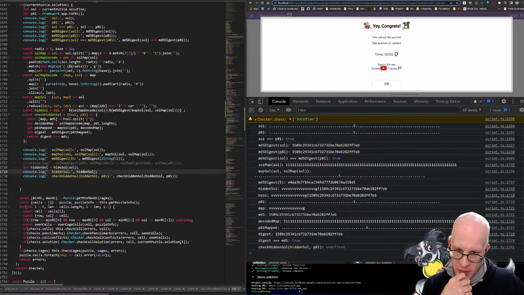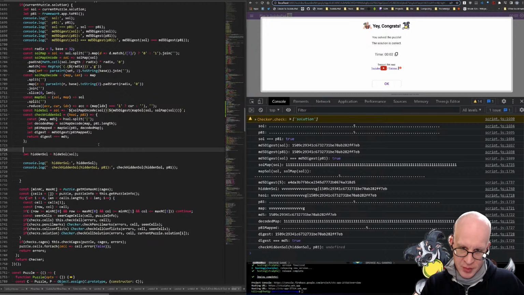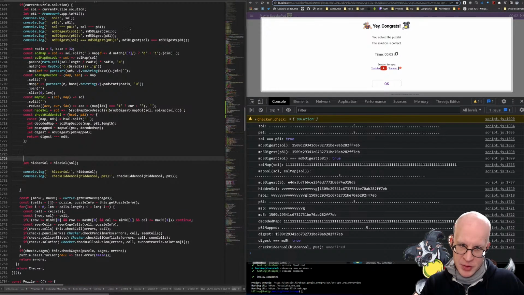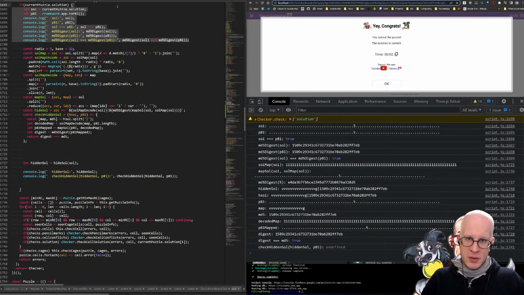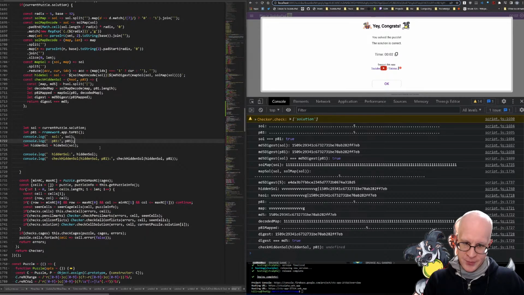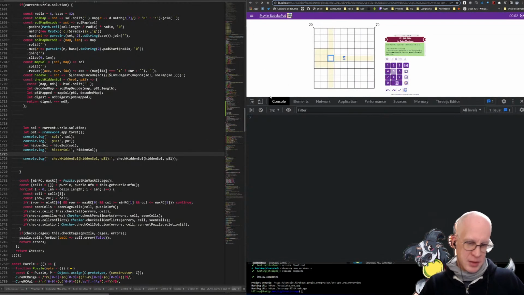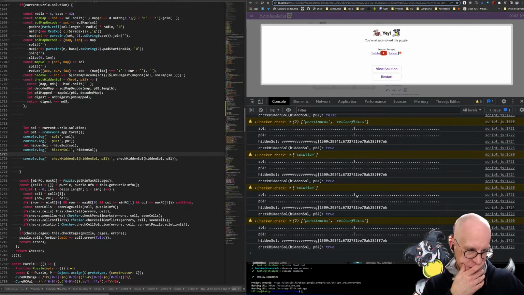Okay, so what do we have here? We start with a solution. So none of these are necessary, right? We start with a solution. We have some puzzle data here. Now we have a hidden solution, and we can check the hidden solution against the puzzle data. That's basically all we care about. So we have a solution, we have puzzle data, and it matches.